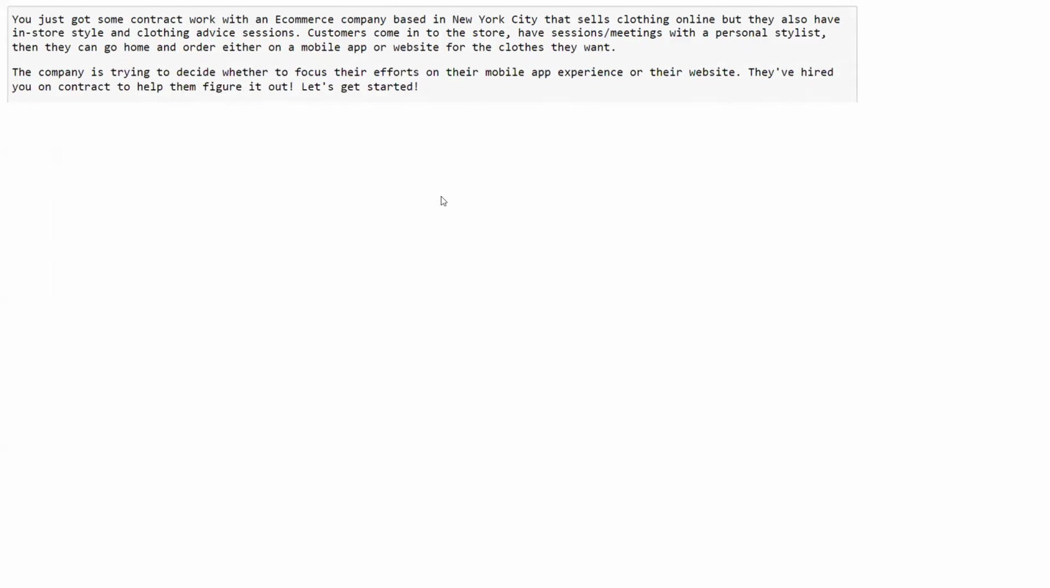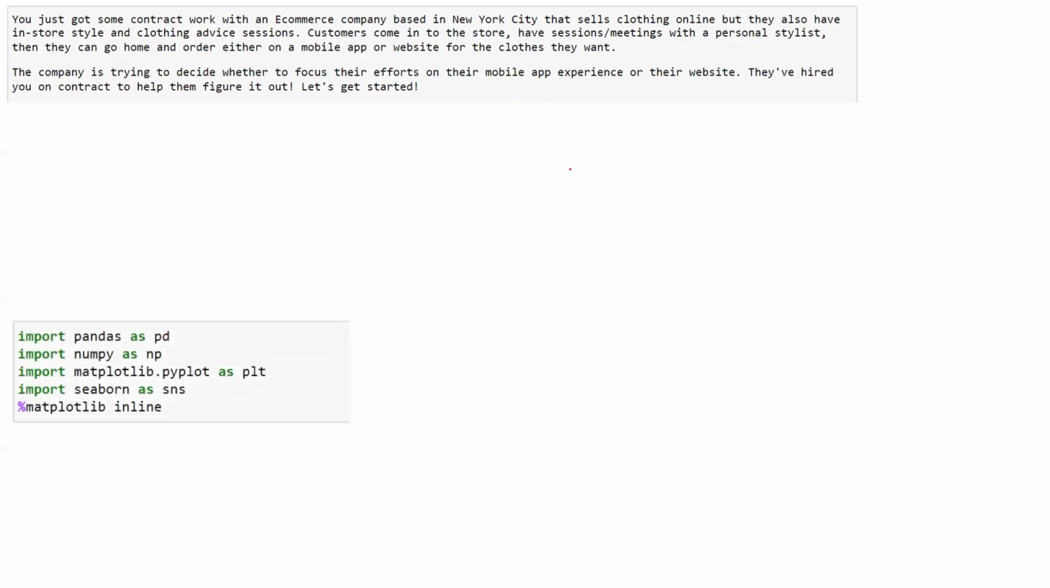The company is trying to decide whether to focus their efforts on their mobile app experience or their website. So they have limited funding and they want to know if they need to invest in the mobile app or in the website. They hire you to help them figure this out. So what are we going to do first?